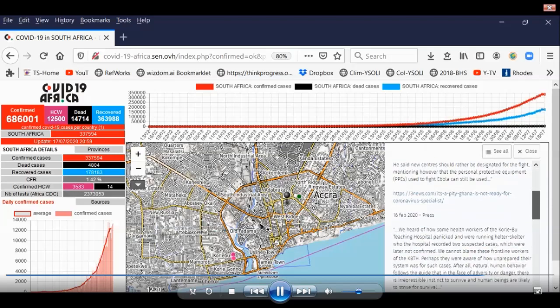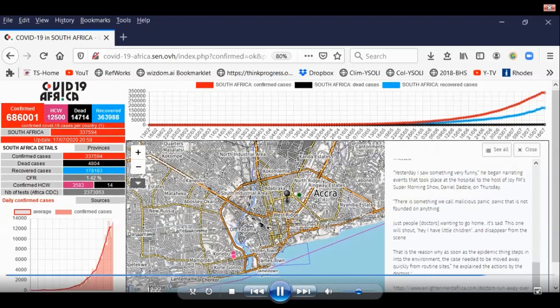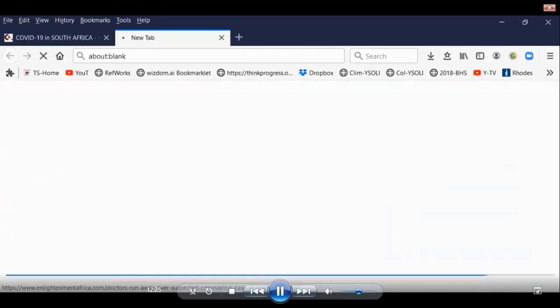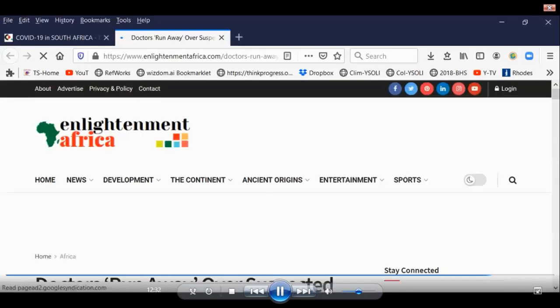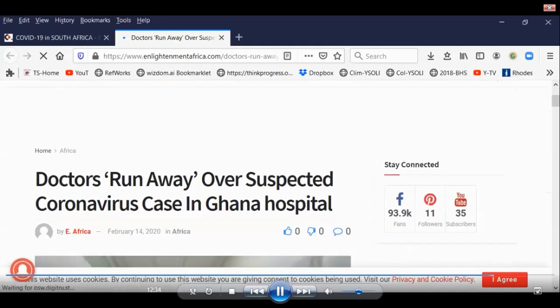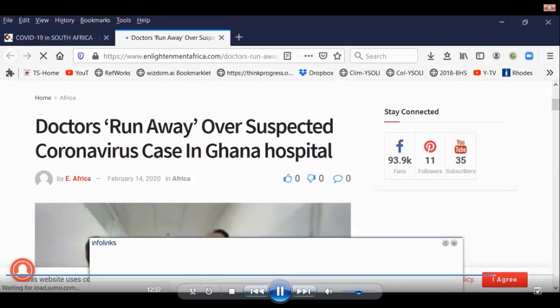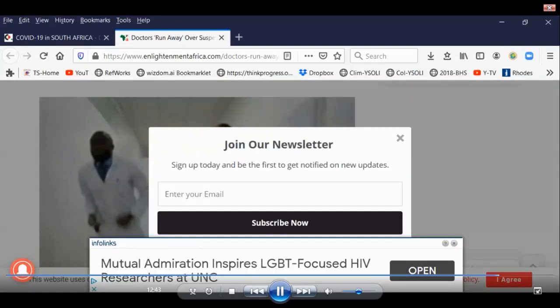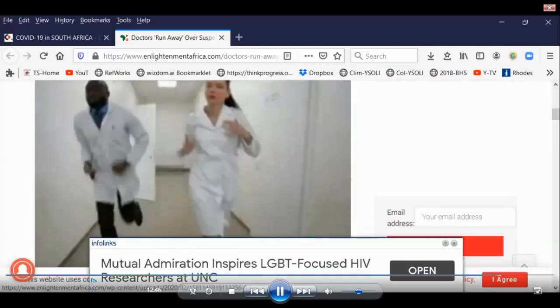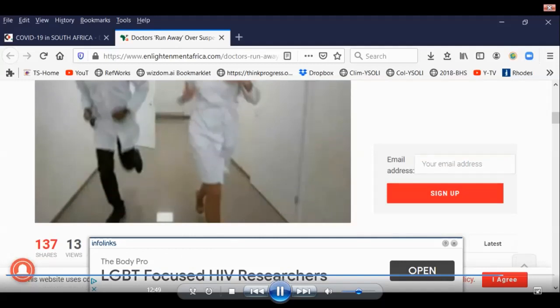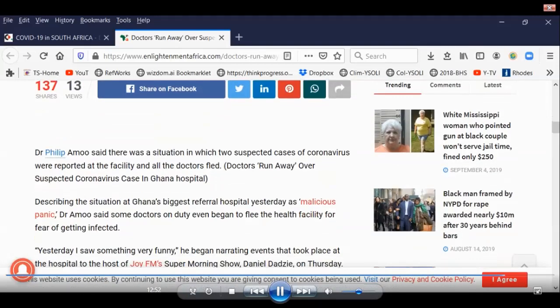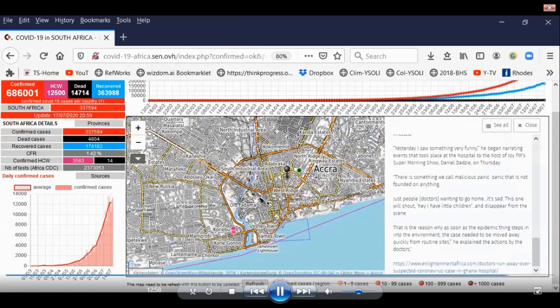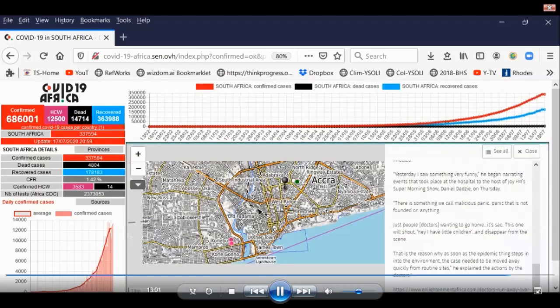Here's, again, a resource which is a local paper, and you can call out the information from the resource that they provided behind it. This is really quite useful. This is an African Enlightenment site. It's called Doctors Run Away Over Suspected Coronavirus Case in Ghana Hospital. Well, this is indicating in effect how rare it is, but also how unprepared the staff is for coping with it. So you can get access to local stories here on a very much more compelling basis than just the summary statistics provided by the larger scale maps.